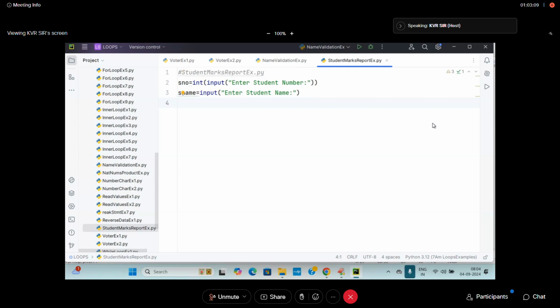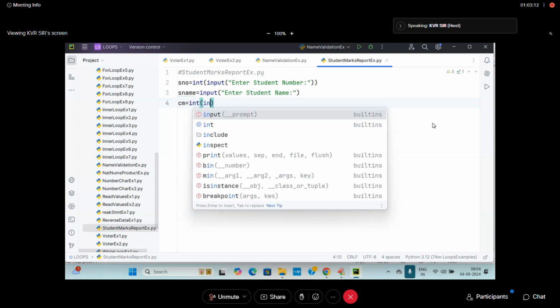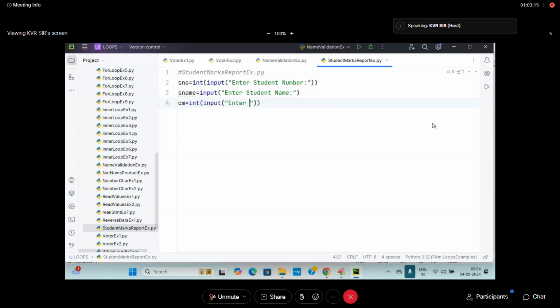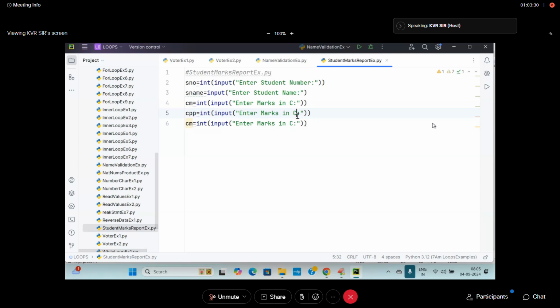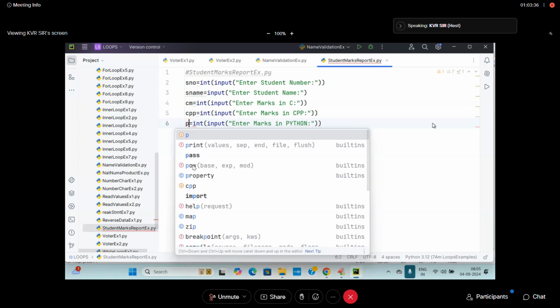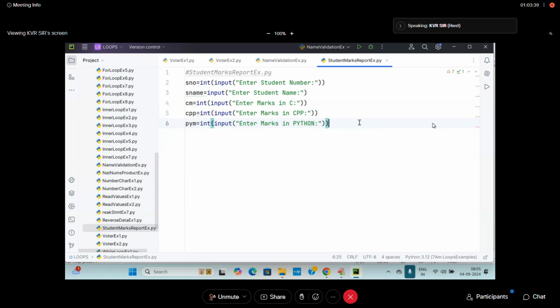If you started writing like that, cm is equal to what? Int of input of what is happening? Enter marks in C, enter marks in C++, enter marks in Python, not like that. So we are supposed to go forward. cpp here, we don't write it, and this is called what? Python here, and this is also very easy for me. pym I am saying. totmarks is equal to cm plus what? cpp m plus what? pym I will write it. For me also it is dead easy.